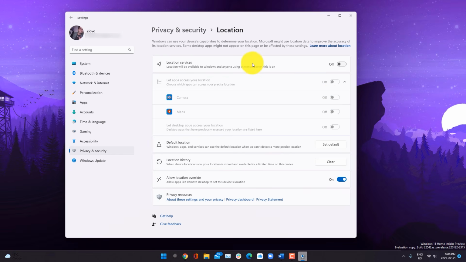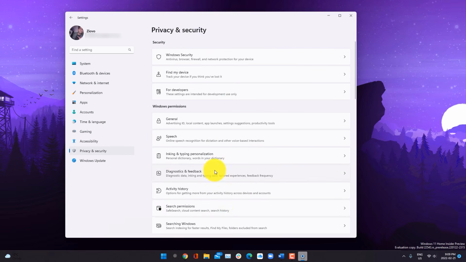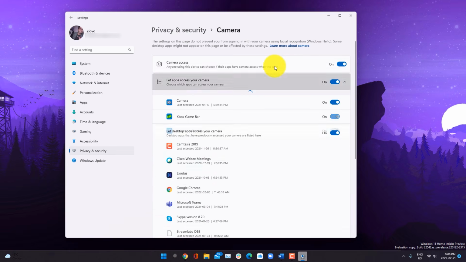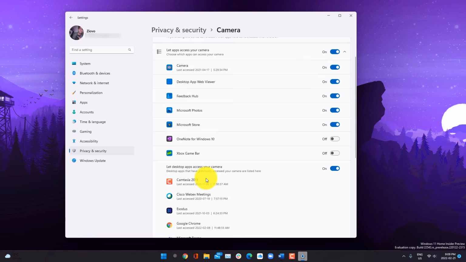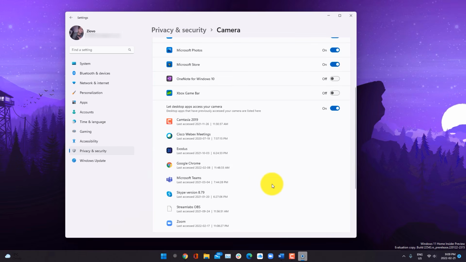So I've already disabled all of my location services. You can also just do that. If not, you can go through the apps individually. And similarly, you can do the same thing for your camera and just turn off the apps that are automatically using your camera, especially the apps that are running in the background that you never use.